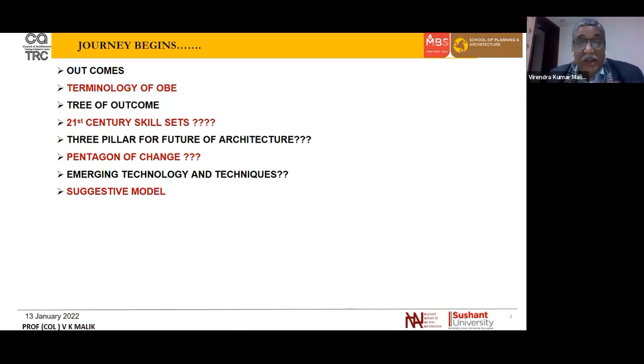Then I thought, what are the 3 pillars required for the future of architecture? I'll be talking about that. I did some study on that, then collated everything and made one pentagon. That pentagon is the change which is going to happen, which we will all have to remember and work towards. Then we'll see with examples the emerging technologies and techniques. And in the end, for our architectural curriculum, I've suggested one model. So this is how my whole brief is going to be for today's lecture.